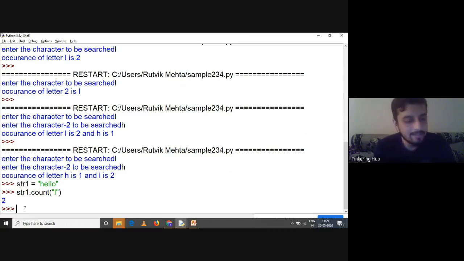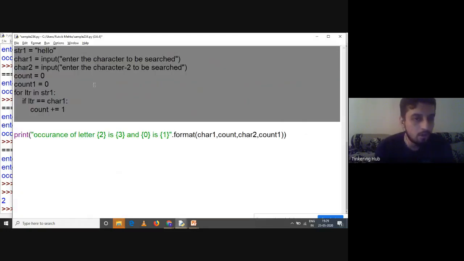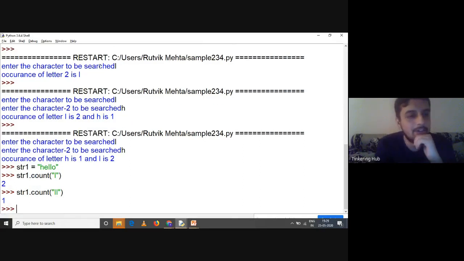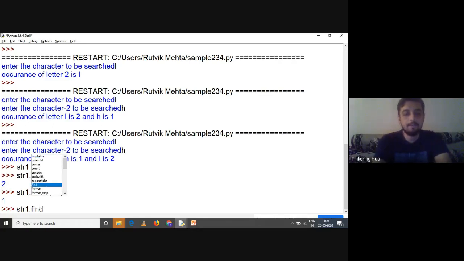Understand this program was giving us the count for a single character. Here the count method can give you the count for a substring also, right? How many times is the substring occurring? Let us say 'LL'. This is making a programmer's life very easy, right? So this is one method. Say for example, we want to work on another method. After count, let me call it find.